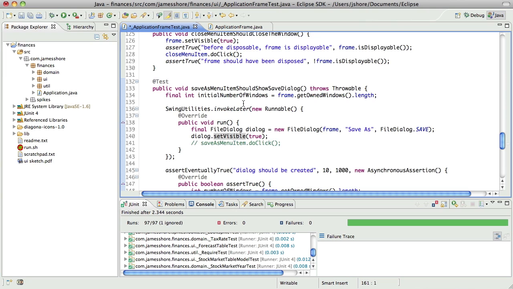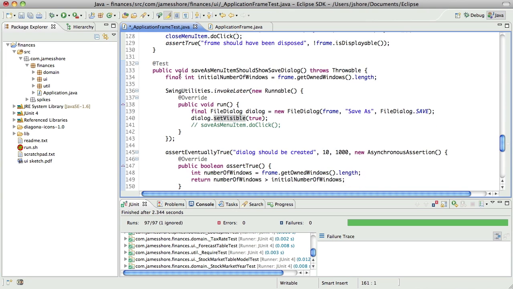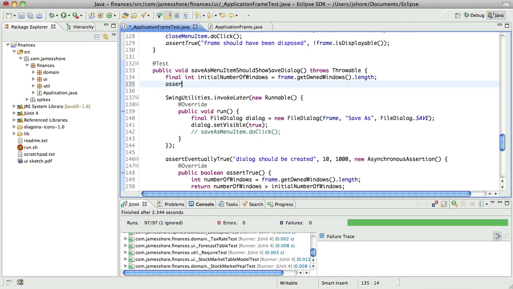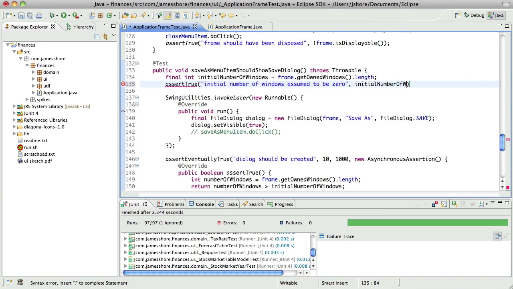So let's just double check this code, make sure it reads clearly. Saying get the initial number of windows. Expect that to be zero, typically. And actually, let's go ahead and assert that. Initial number of windows assumed be zero. I'm putting this assumption in here because I want this to break if that assumption doesn't turn out to be true. I want to come back and take a second look at this.